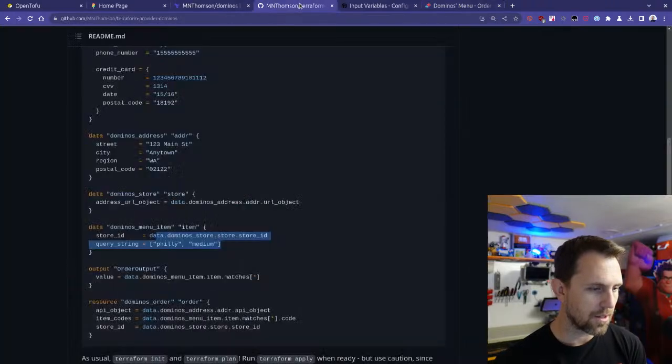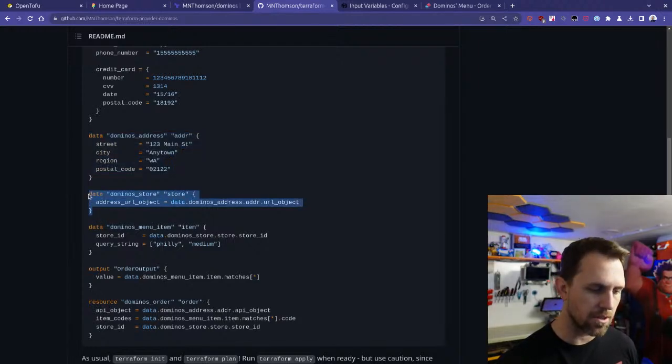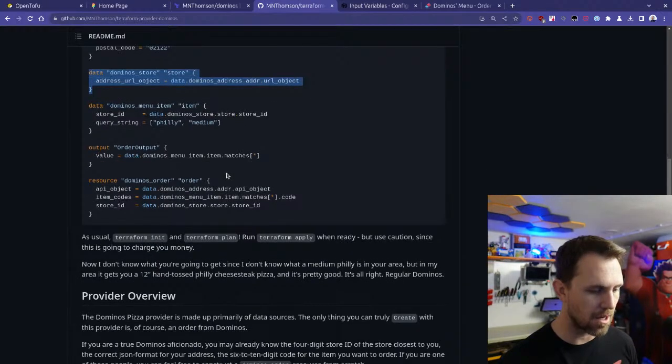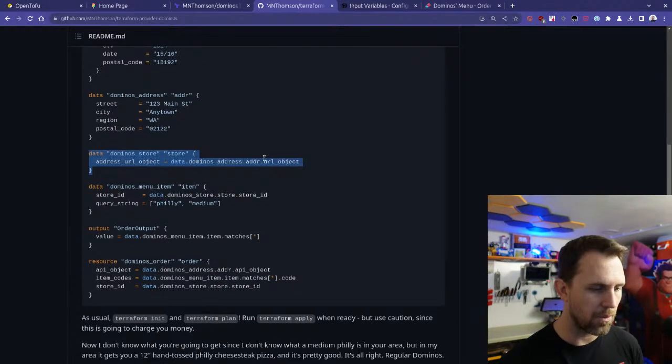So it looks like on here, all of this data setting up, I'm assuming this is the person's address, and they're trying to find a store closest to them, or a store that delivers to them. That's my guess. That's not documented super well here, but we will see.